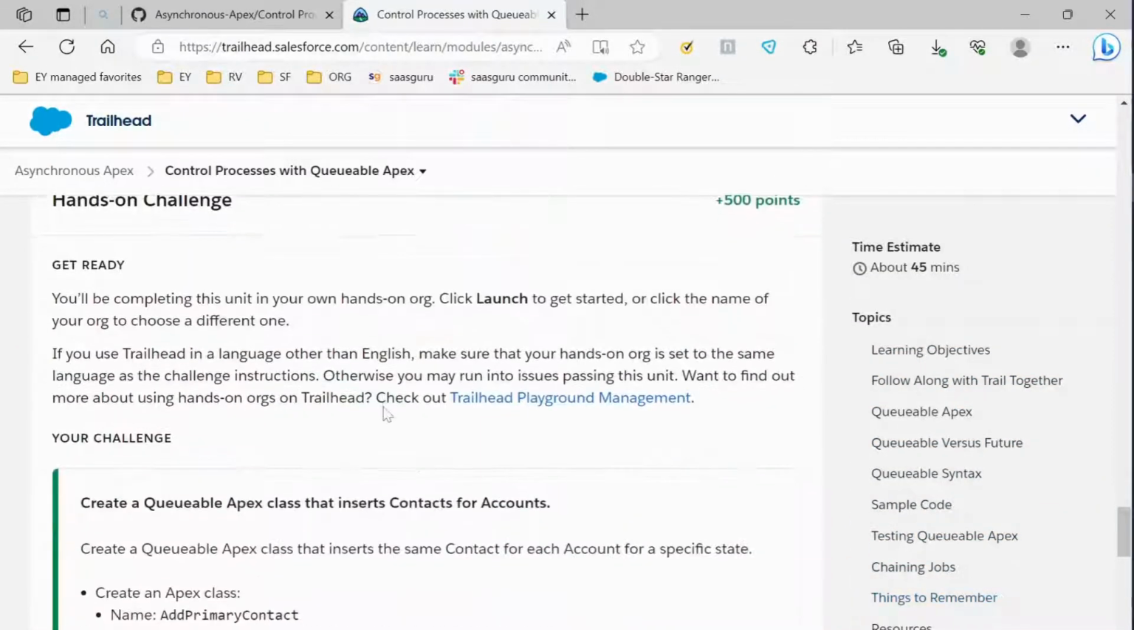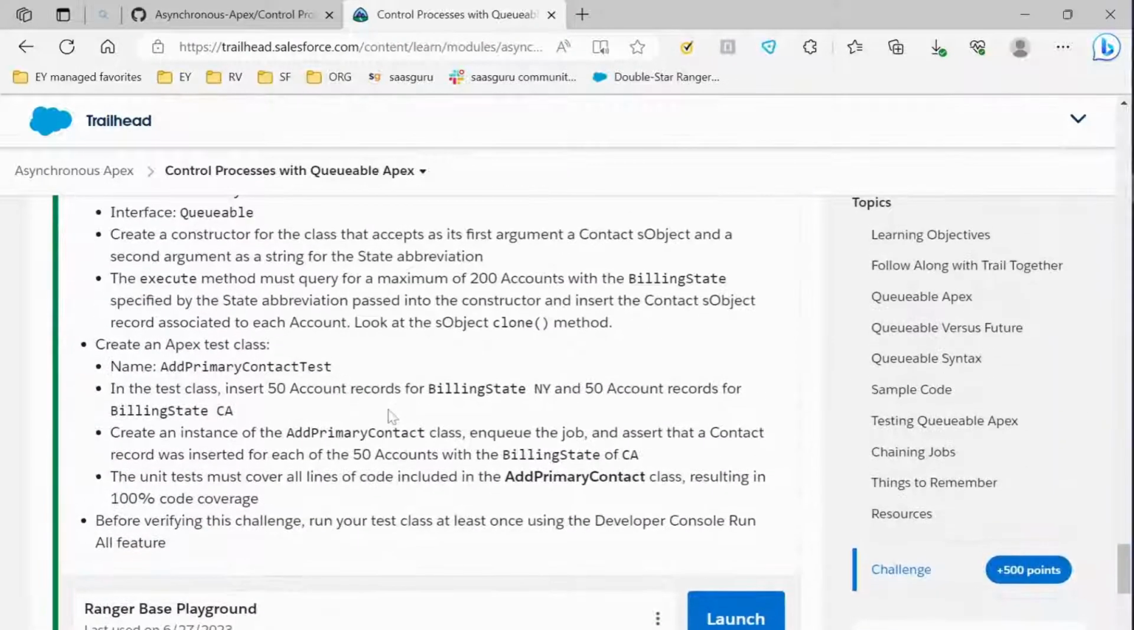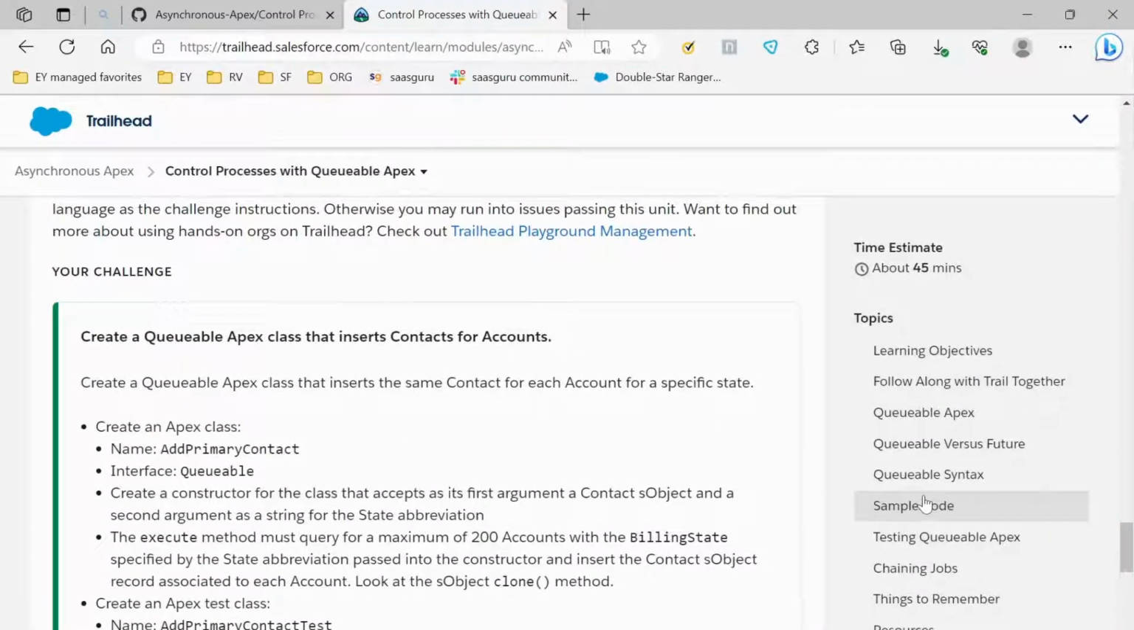Okay, so here is the challenge, and we'll start the challenge. Let's see what it is. It says that you have to create a queueable Apex and insert contacts for accounts. Creating an Apex class, insert a contact for each account. Okay, so what I understand is that you have to create a queueable class and insert a contact for each account, but there's a catch.